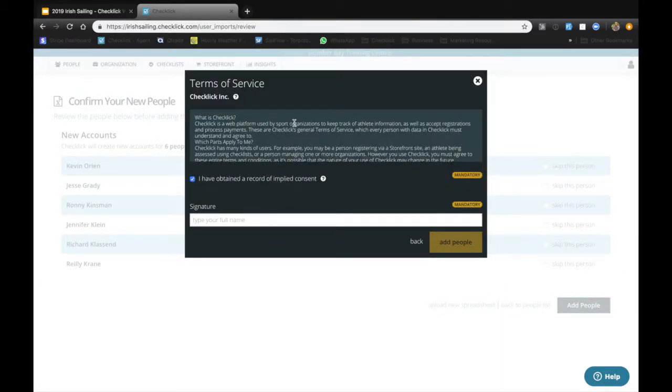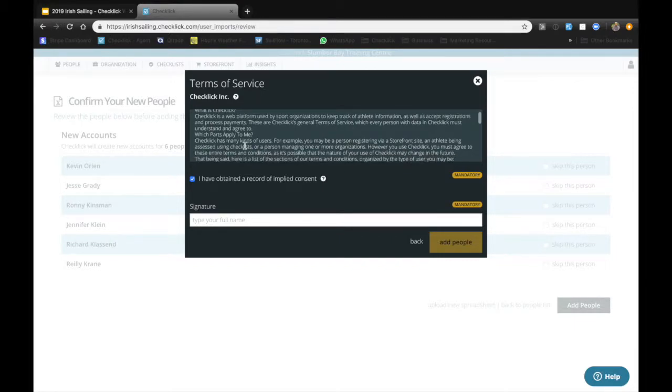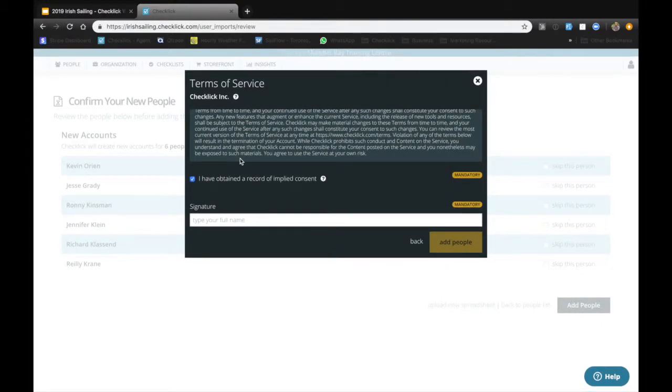For GDPR and privacy policy reasons, this part here is something that you have to sign on when you are importing people. You have to click this, I have obtained a record of implied consent, meaning that you have consent from these people to effectively evaluate them and to input them into Checklick, and also that you have consent to have their email address and any personal information that you're adding into the system. So I'm going to do that here. I'm going to sign off my name.